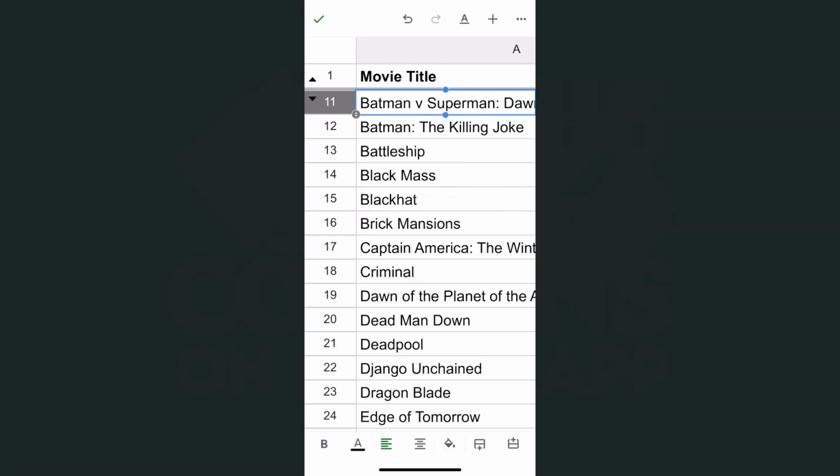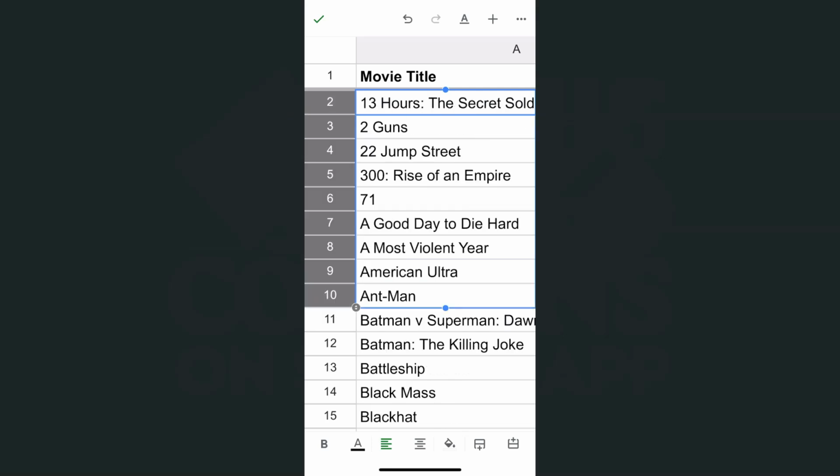If I tap on it, there you go. We'll only see rows 1 and 11 going next and the rest of it. To show those hidden rows, just tap on the arrow going down and there you have it.